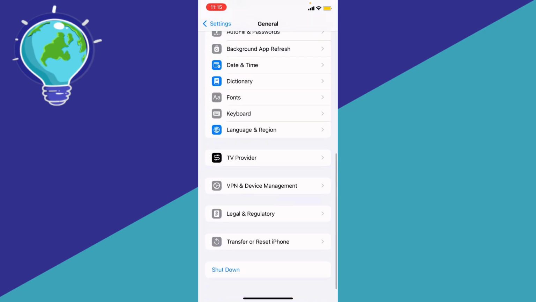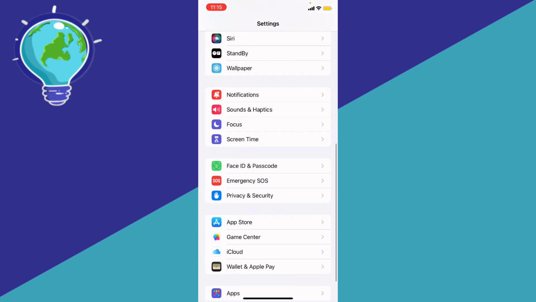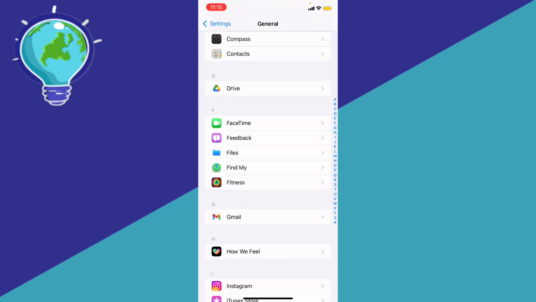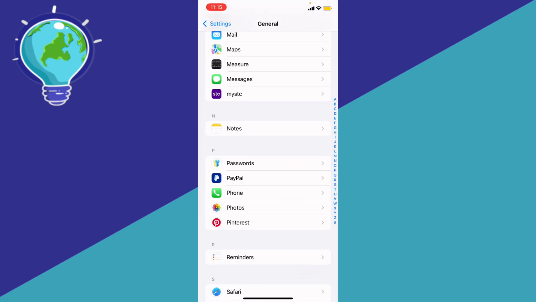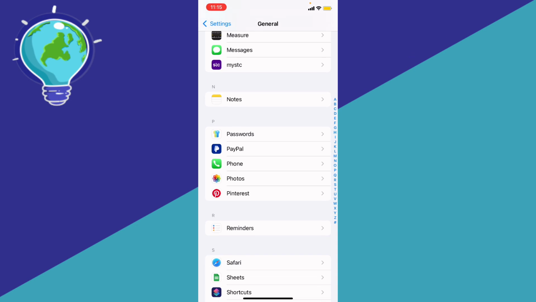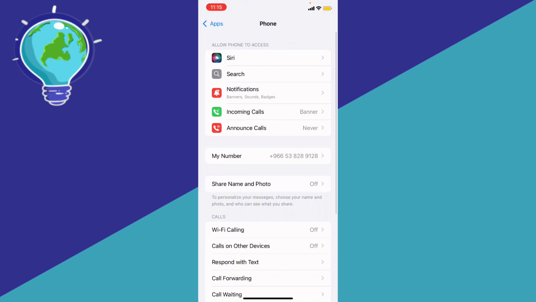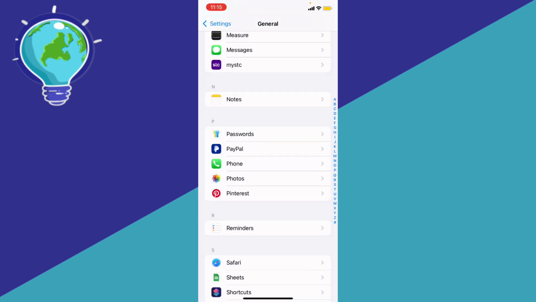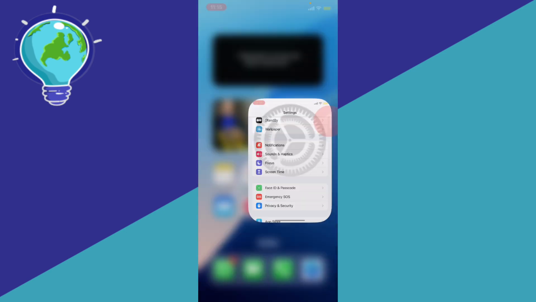If you want to see your phone number, scroll a little bit down to the apps, and keep scrolling down until you find Phone. Go to your Phone settings, and right here you're going to see My Number. This is your phone number, saved automatically.